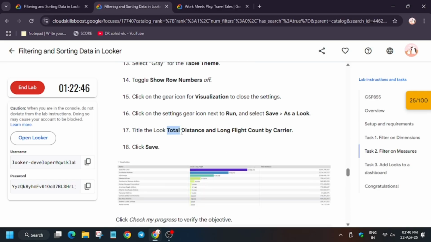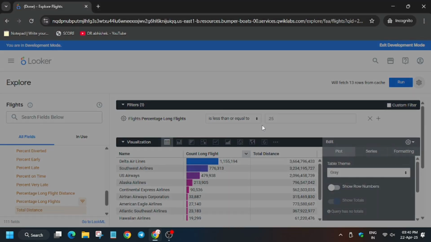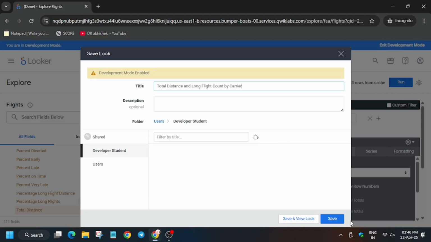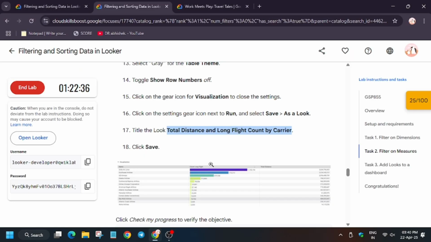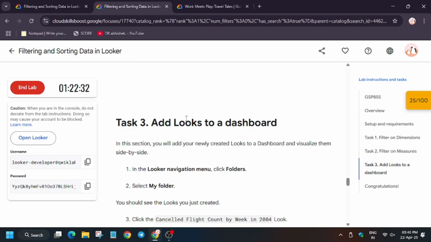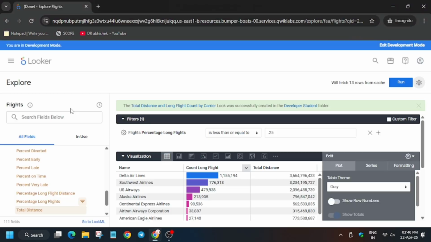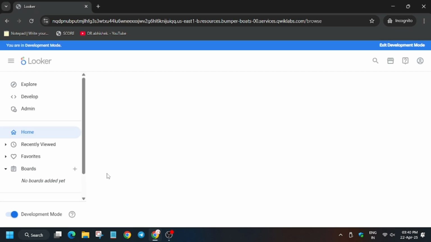Now click on run, click on save, save as a Look, and then save. So now we have to hit check my progress, and as you can see, we got the score without any issue. In case you face any issue, you have to restart from the beginning of that task.